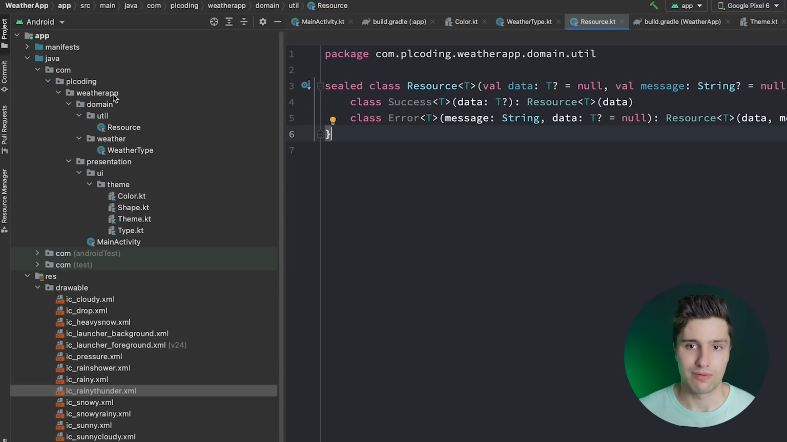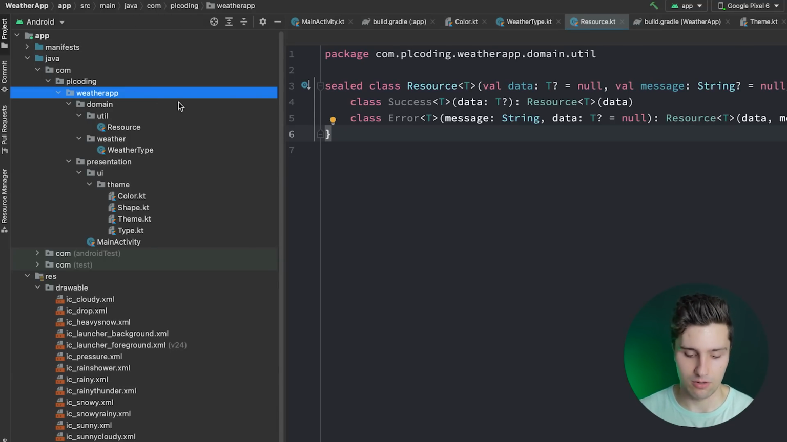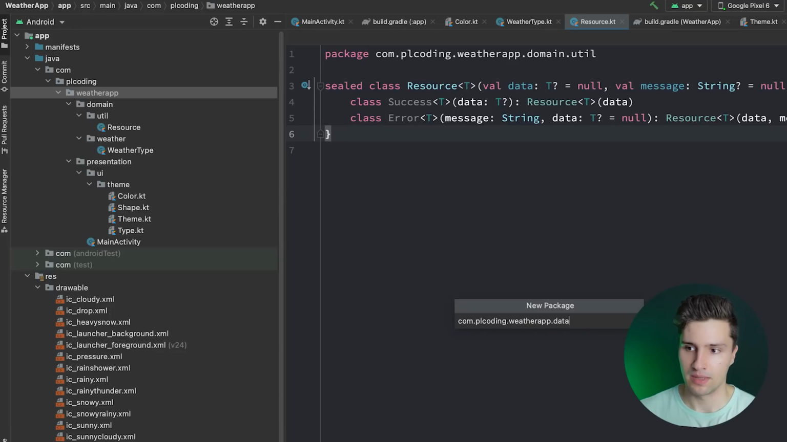And that is of course where we now also want to put our API, our Retrofit interface. So in our root package, I will create that data package. And in that we will have a remote package, because our Retrofit interface represents our remote data source.